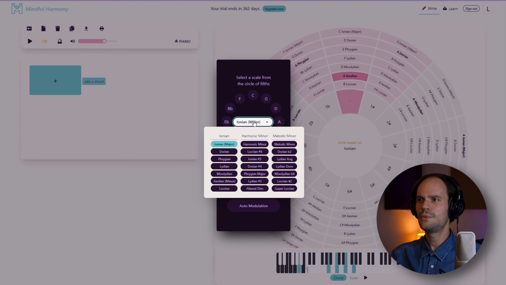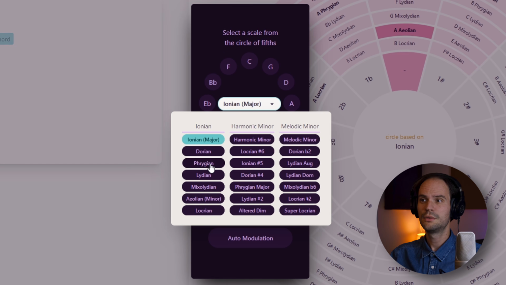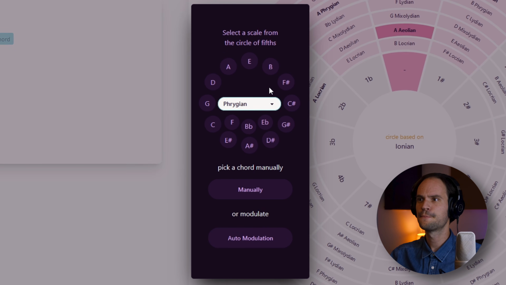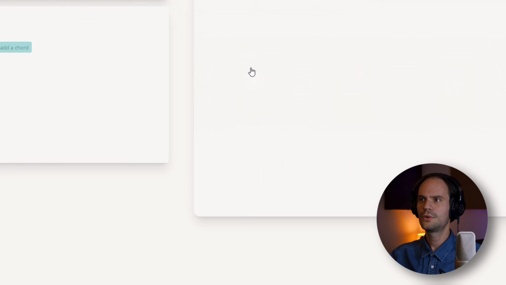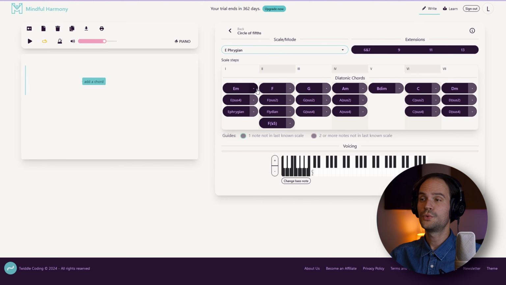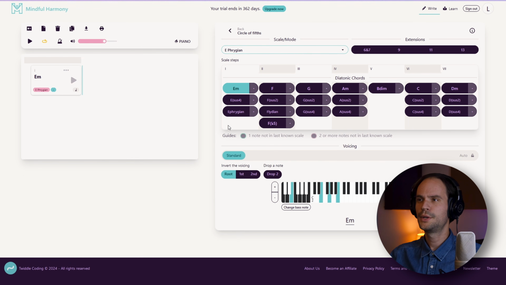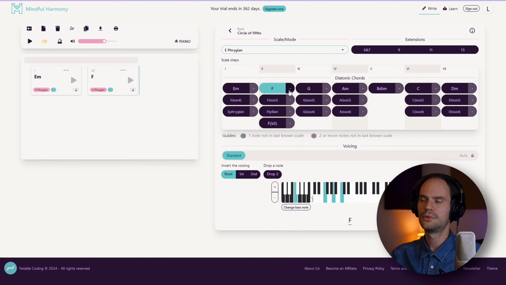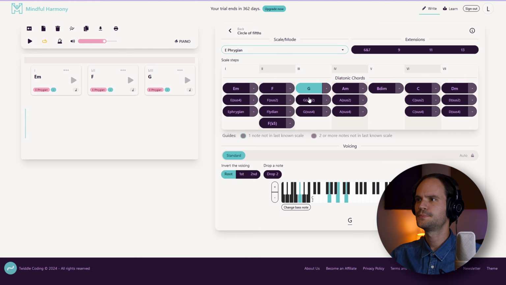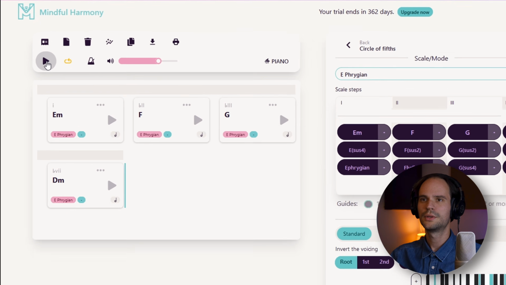Now let's say that we want to create a Phrygian chord progression. Okay. And let's say that's going to be E Phrygian. Now, of course, we're going to start with an E minor chord. Then we're going to play an F, which is the 2nd scale degree, very important in Phrygian. Now we play the G major, and let's play the 7th scale degree, D minor. This gives us the following progression.